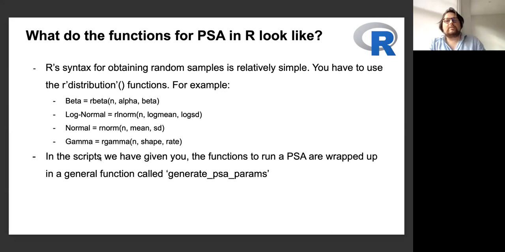Now, it's important to just note that in the scripts we've given you, the Darth package has basically tried to make it easier to do a PSA in a more efficient and compact way. And what they've done is they've basically collated all of the parameters into a single function called generate PSA params.